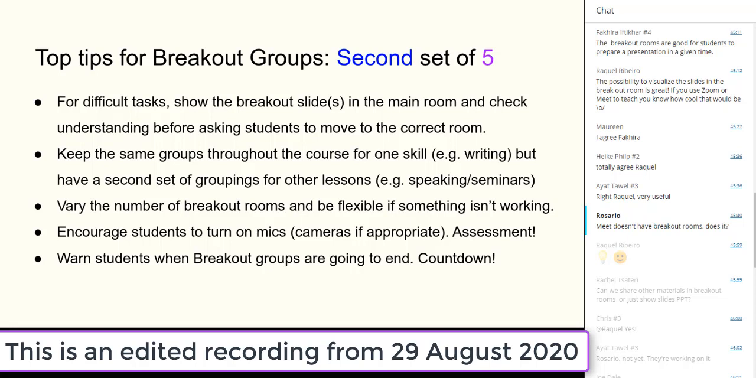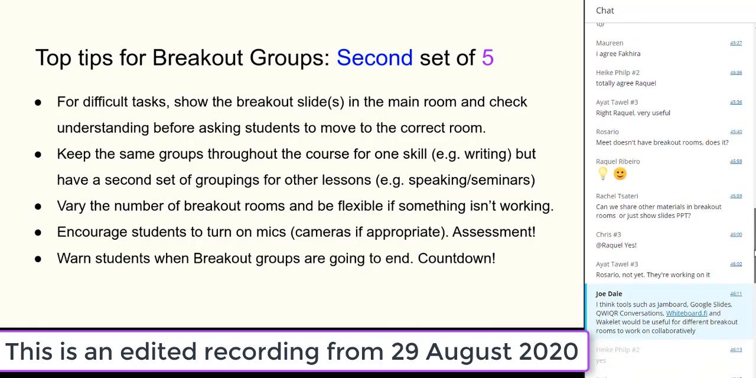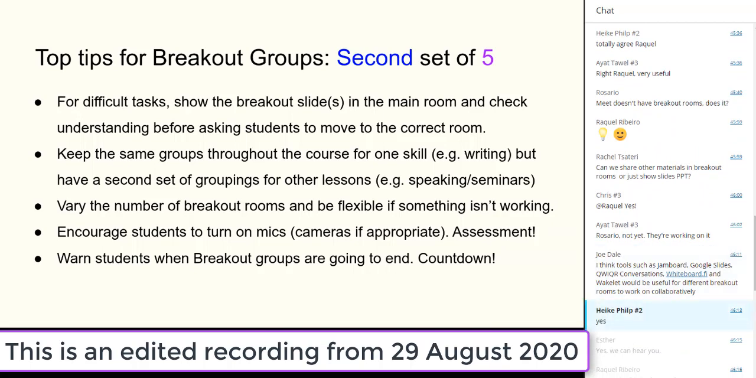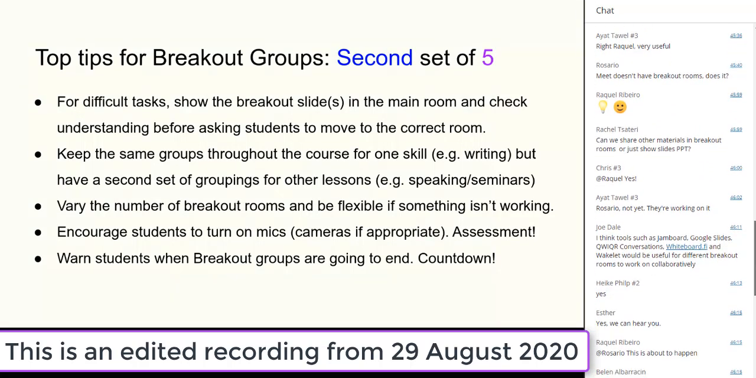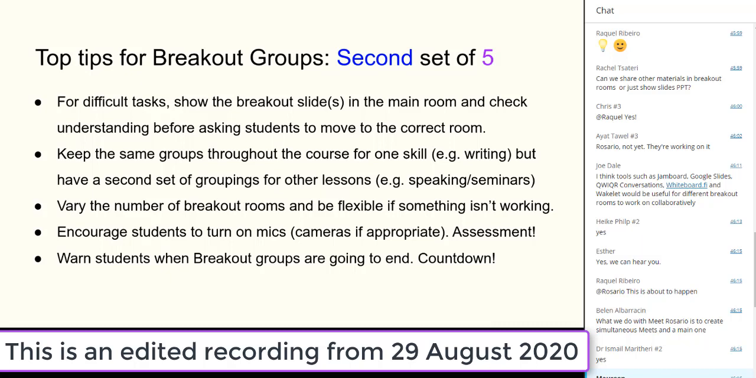So for difficult tasks, I would show the breakout slide in the main first and check understanding before asking students to move to the correct room. Keep the same groups throughout the course, maybe for one skill. So if you're on an EAP course like I had been this summer, one regular group for writing, but then have a second group for other kinds of lessons such as speaking and seminars. Vary the number of breakout rooms and be flexible if something isn't working.